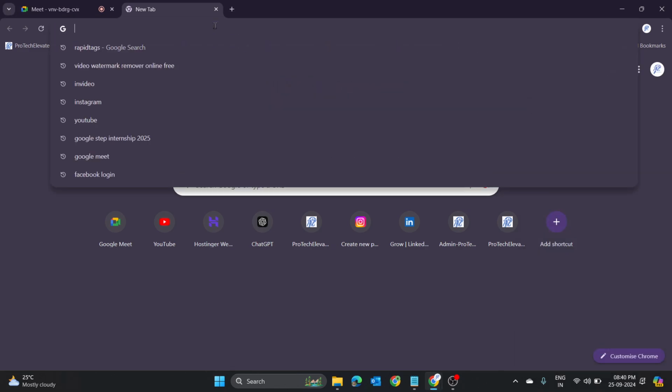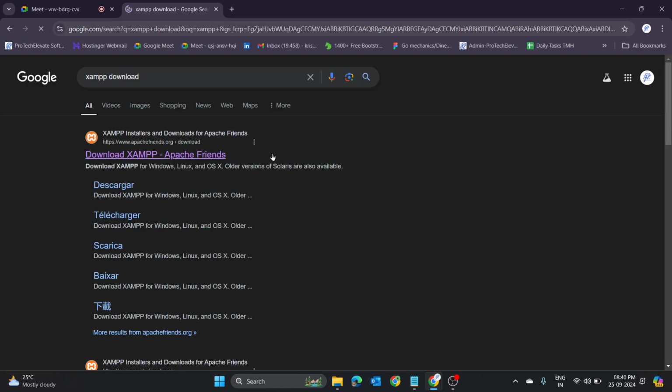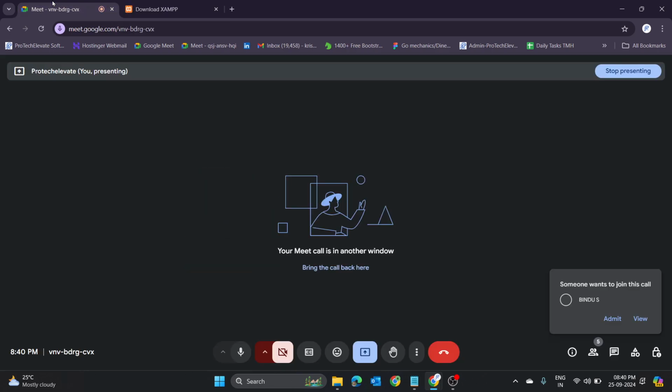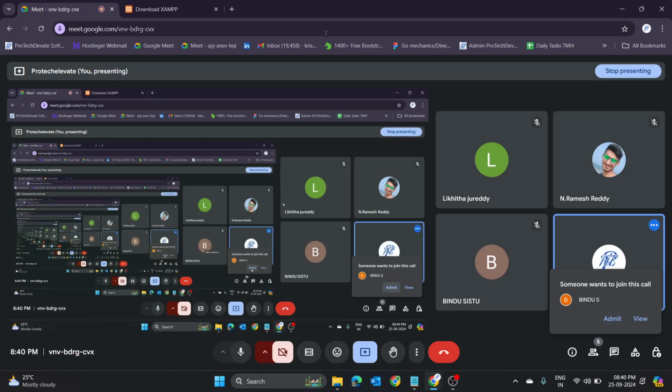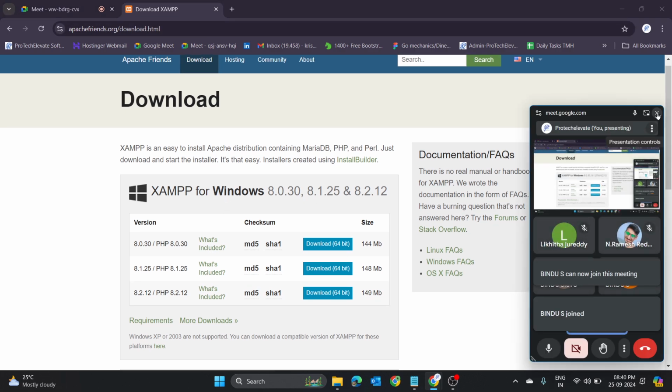To install XAMPP, we just need to search for XAMPP download in our browser, and it will show us the first website, apachefriends.org. It is the official website to install the XAMPP server.